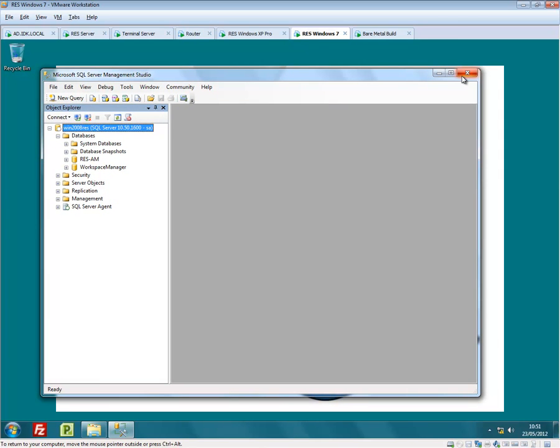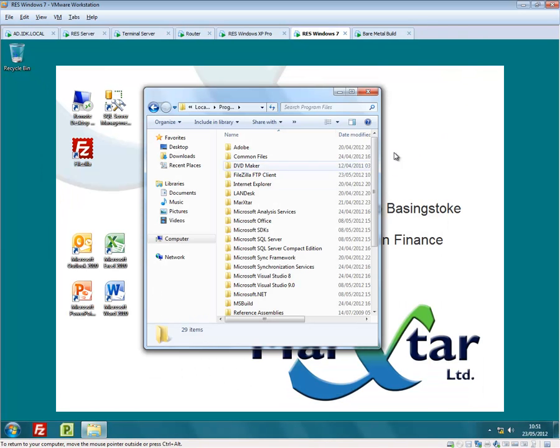So maybe we want to control what they can do, where they can access that from. So let's have a look at how that happens. So you can see we're currently in the Basingstoke area.